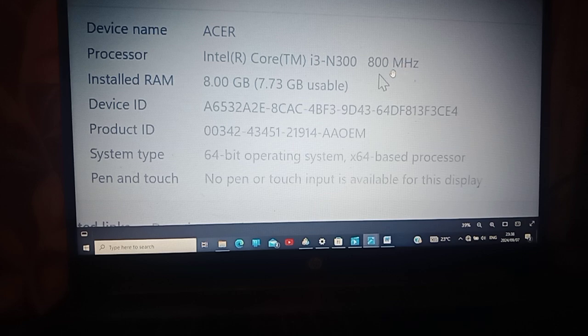Megahertz is too small. It can perform millions of times per second, while a gigahertz can perform billions of times per second. So if it says 800 megahertz, it is much too slow. The performance of this computer is going to be very slow. You can't do anything with this kind of a computer.